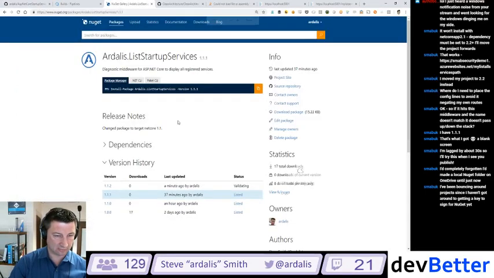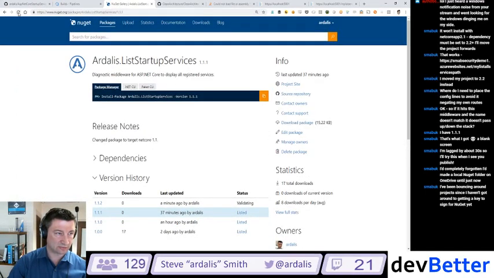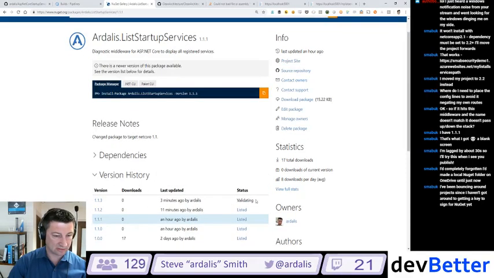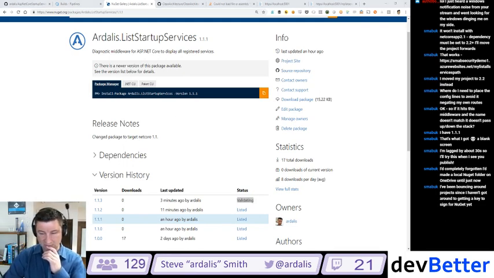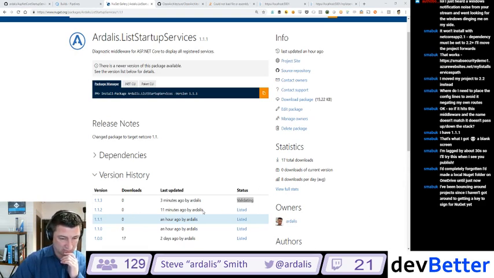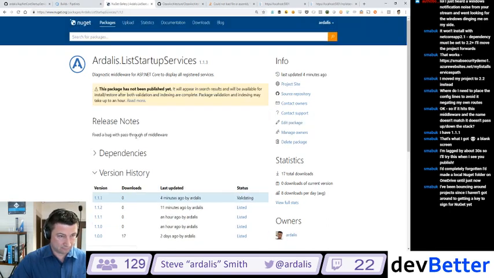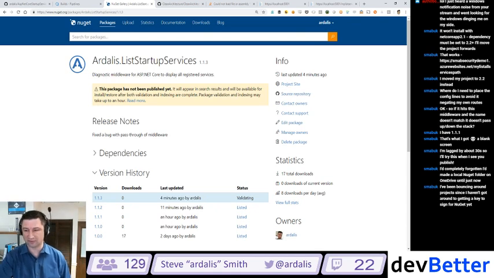NuGet gallery 113 should be the most recent, and it's there, still validating. It's only been 3 minutes, so you should be able to run this yourself here very soon. Smavok, you should have that. If history is any guide here, it should be about 10 minutes total before it's both validated and indexed. Estimate published, validated, right?